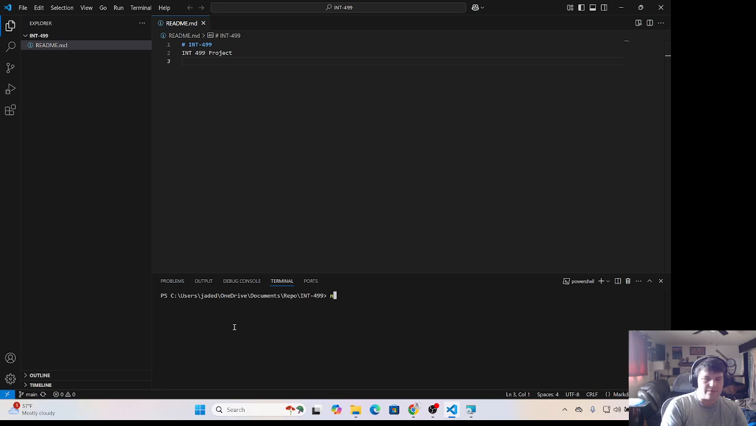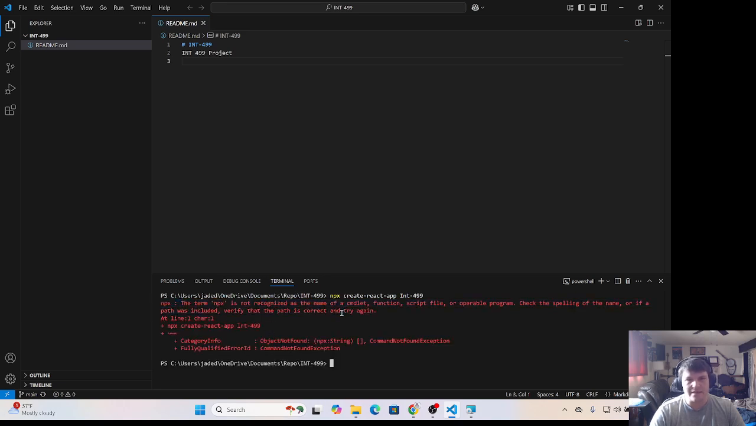So the typical command would be something like npx create React app INT499. So the command and then the name. And it's going to fail because I don't have Node installed. So it's going to think for a while, and then it says npx is not recognized as a command, and that's because I don't have Node installed.